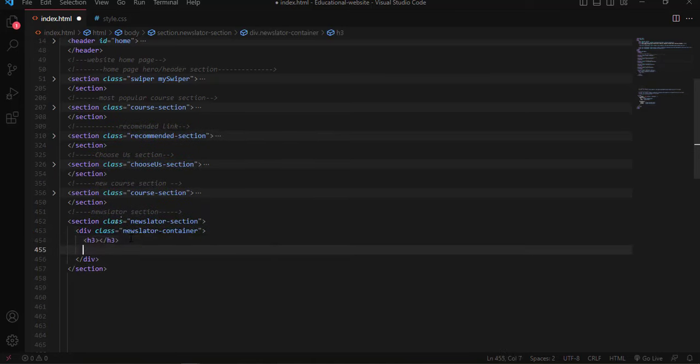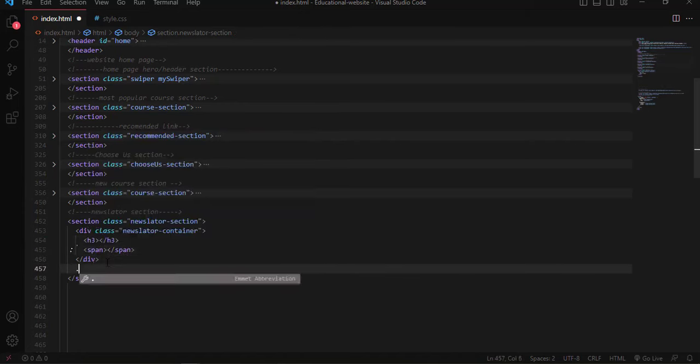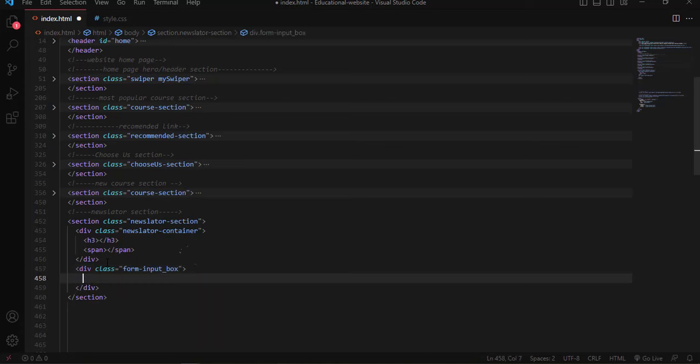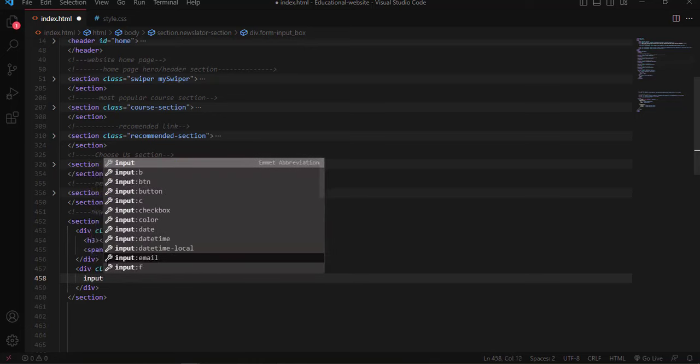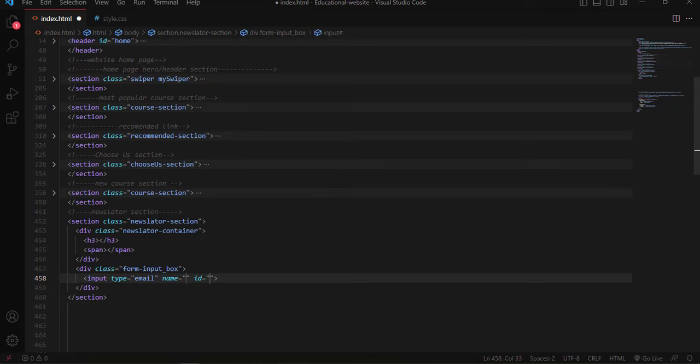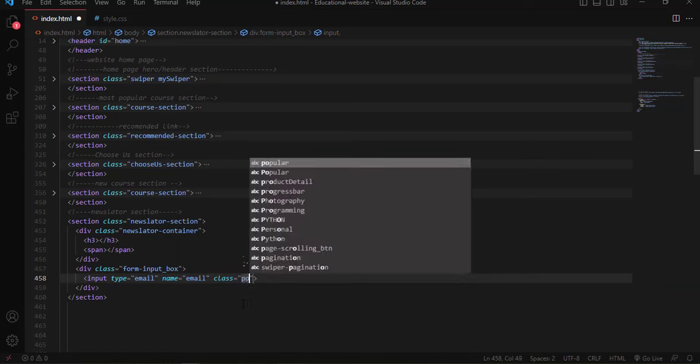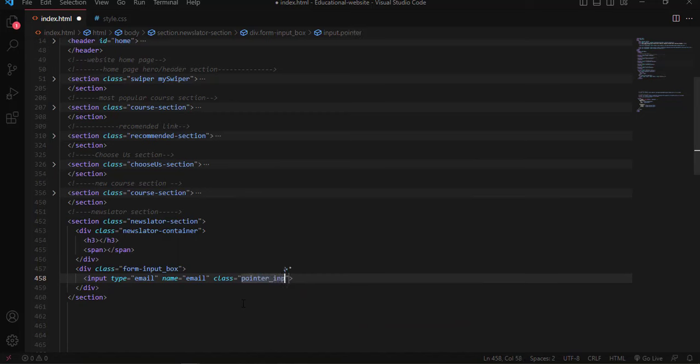Inside this, we have text on the left side. Inside this section element, we have an input field on the right side, and we have some text on the left side. So we have the newsletter container as well as the form input box. So inside this newsletter container, we have a strong element and a span element, and then inside this form, inside the div element, we have a class name for the input box.